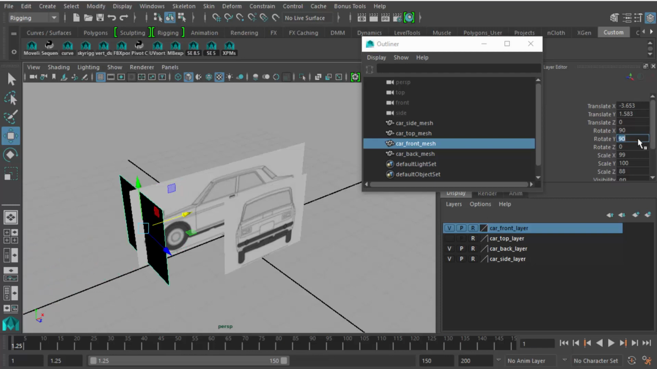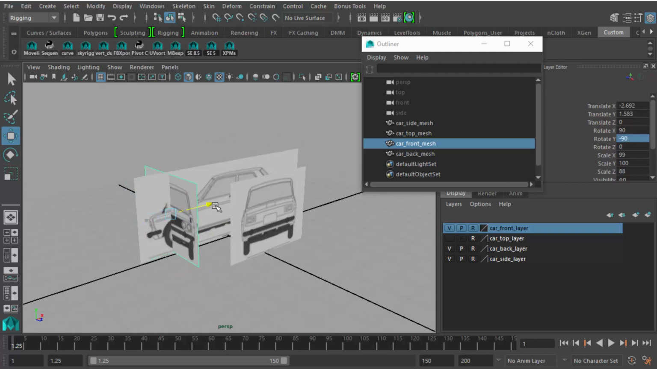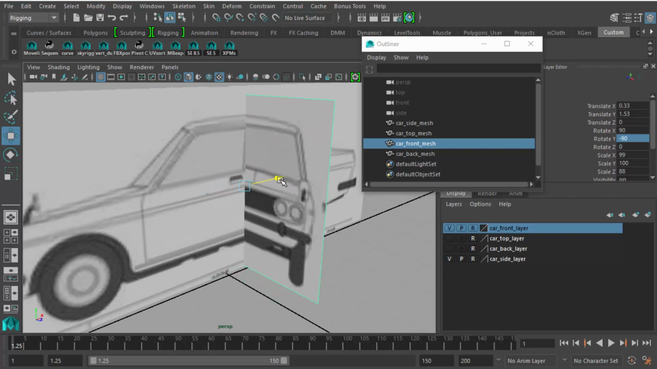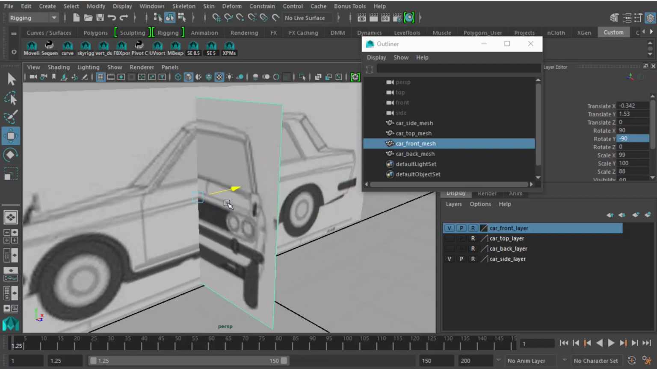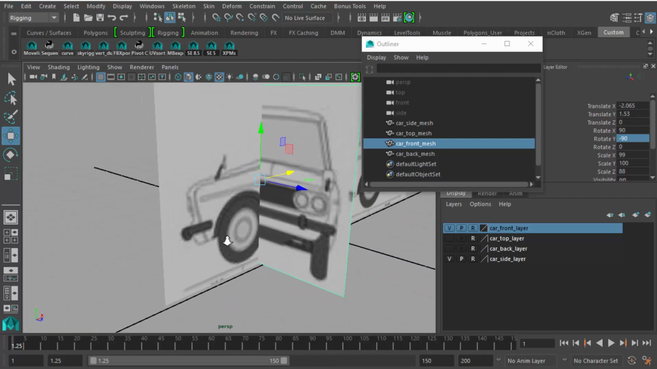And I can turn it -90 so that the polygon, the normal's facing out. And drag it back. In fact, let's get rid of the back layer so we can just see what we want. All right, it needs a little alignment. Just push it down. Looks all right. I'm just gauging the top of the car at this point.